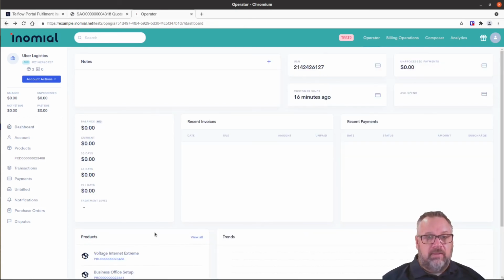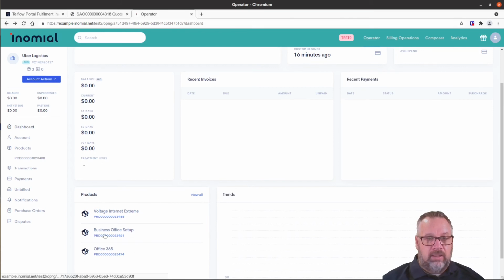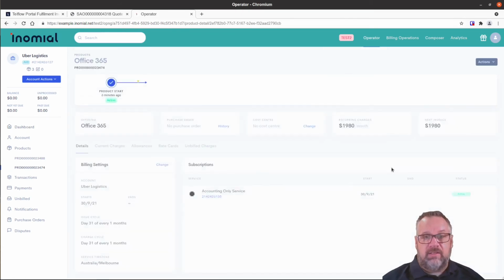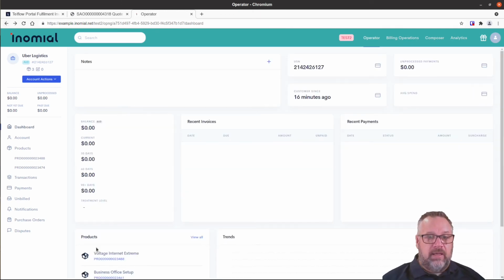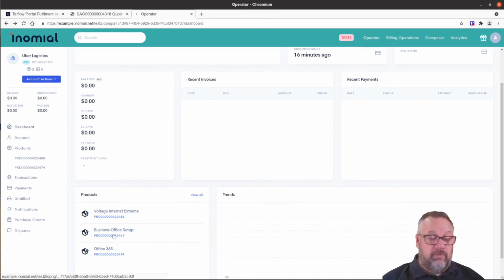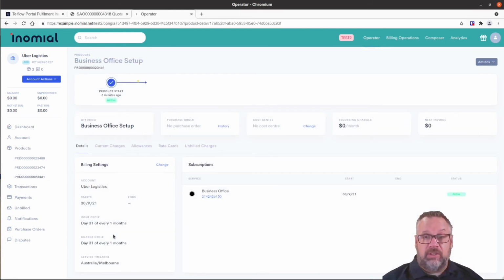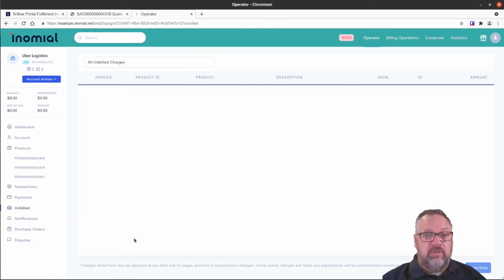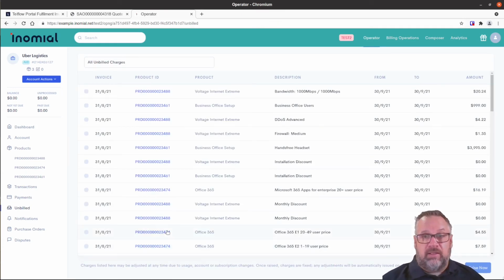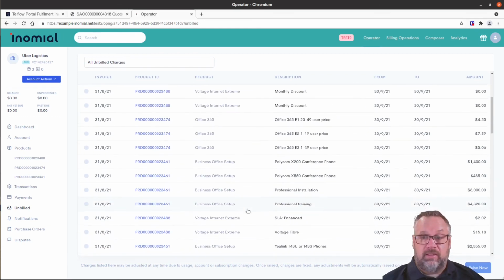If I jump back, we can compare that with our Office 365 licenses, so $19.80 per month for those, and the Business Office setup. If you recall, all of that was upfront charging, not ongoing. So we would expect our ongoing charges to be 0. I can look at the unbilled history for this particular customer, and we can see all of the various charges that have come through from that sales order, and the 3 product orders in here.